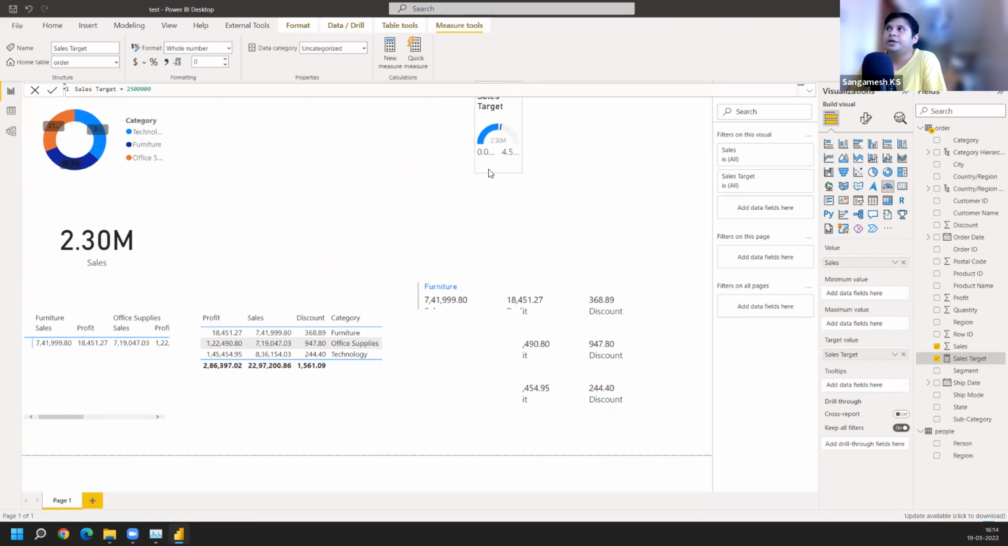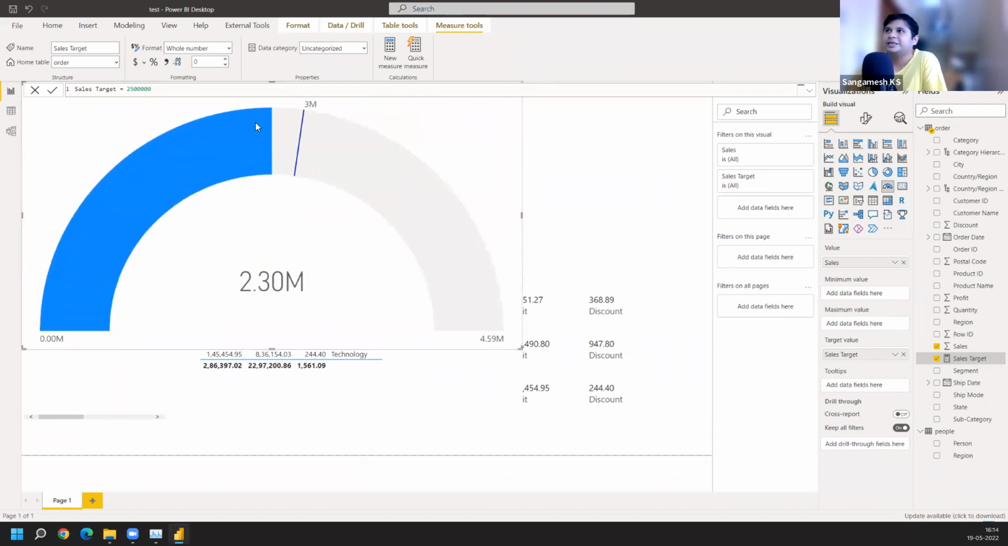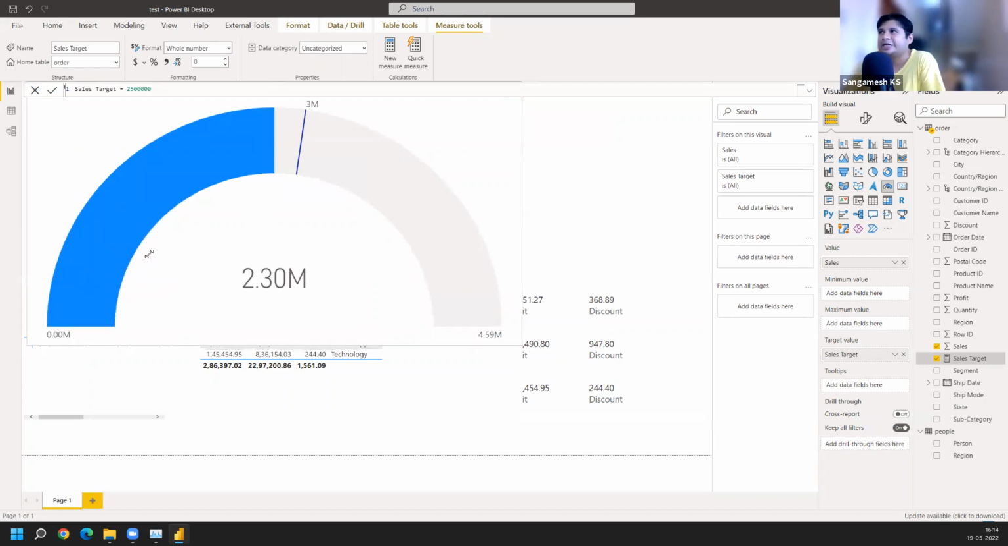So here, if I'm going to see it like this, I can see that there is no difference between the target and the sales value. Both are almost the same. But if I zoom it out, I can see there is a good amount of difference between the target and the sales. I'm just giving you a small rough idea of how things are actually going to be.